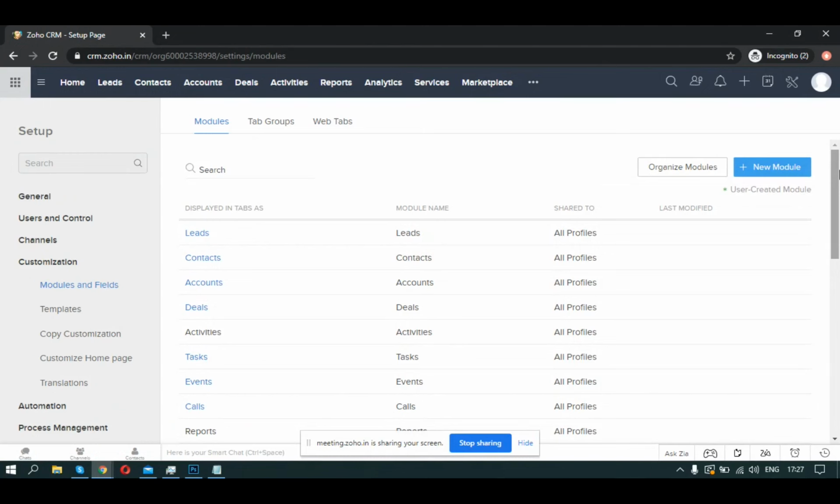You have different standard modules such as calls, reports, analytics, products, quotes, sales orders, purchase orders, invoices, sales inbox, campaigns, vendors, price books, cases, solutions, documents, forecasts, visits, socials, Google Ads, projects, and services. Services has been a newly launched module by Zoho CRM.